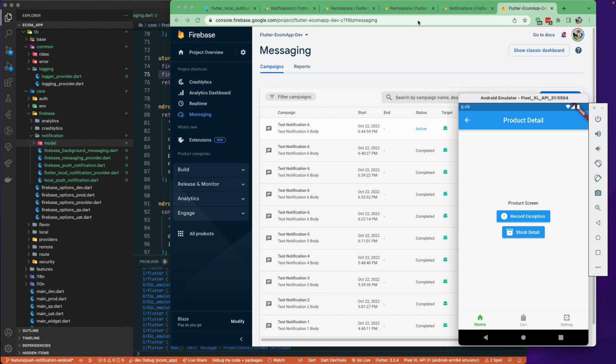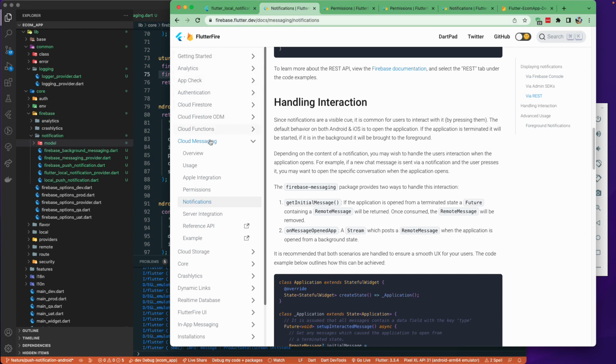So what we'll do is go to our documentation, and let's go to the notification section. In the handling interaction, you can see that once you receive the notification, by default it will actually open the application on both Android and iOS. It will just open the application. If the application is terminated, it will be started, and if the application is in the background, it will just be brought to the foreground.